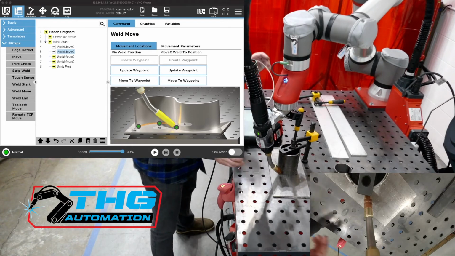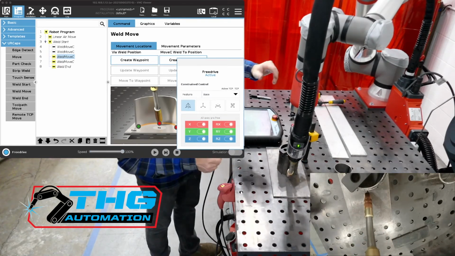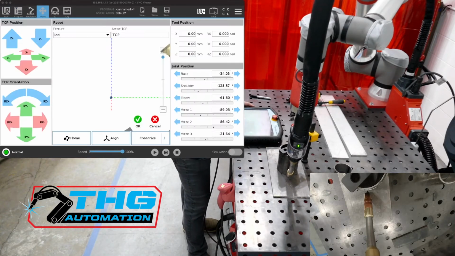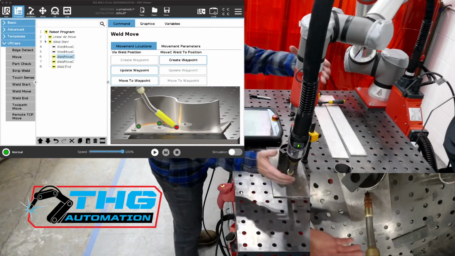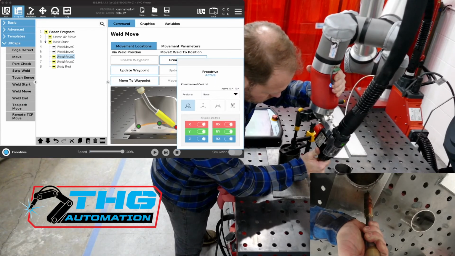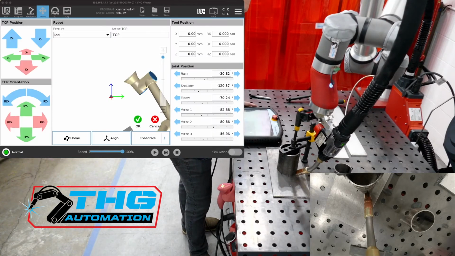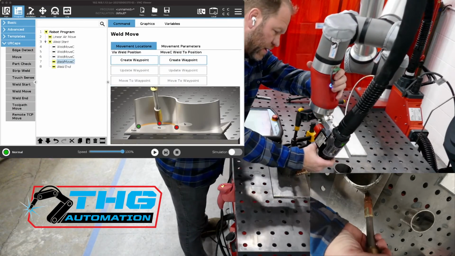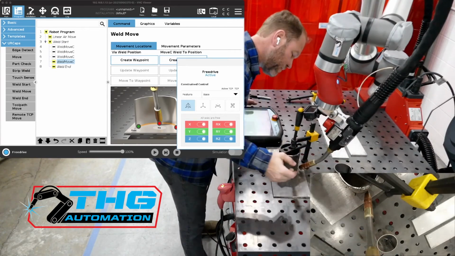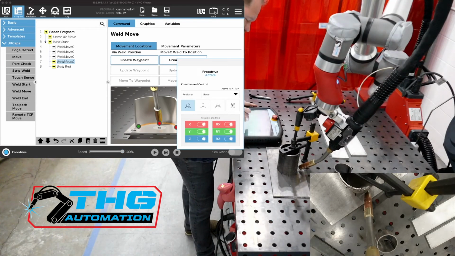Now we go to our third one. Set this up like that. Create waypoint. Update. And then so on all the way around. And now we have our last weld move C. So we'll get that over to this position here. Create waypoint, update.